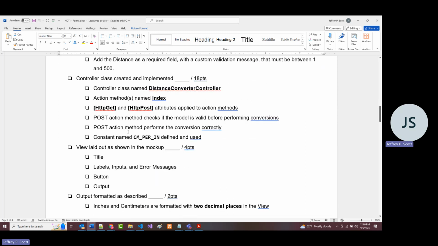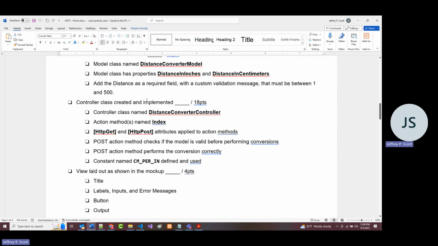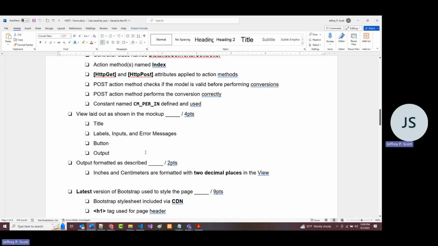Create a controller class. He wants you to create the controller class and name it distance converter controller. If you want to put it in home, I don't really care. It should have an index method in it that has both get and post methods in it. The post should verify that the model was valid before it performs any conversions, and if it is valid, should perform the conversion correctly. The constant should be defined and used. If you do that, that's 18 points. So between this and this, that's 30 points.